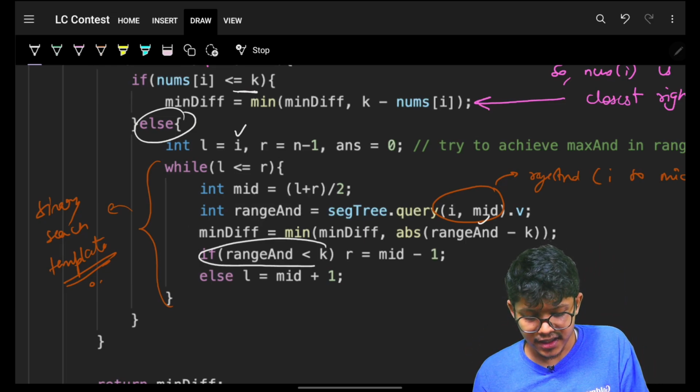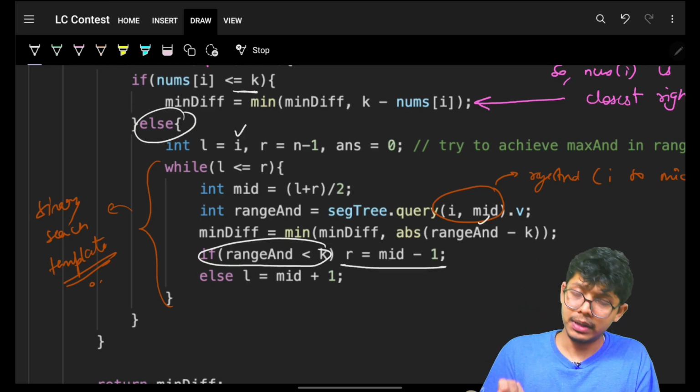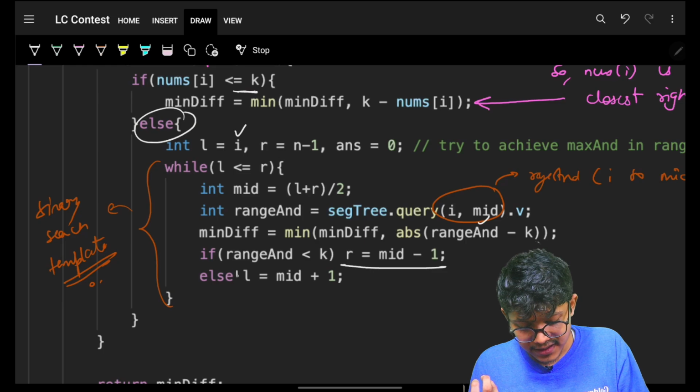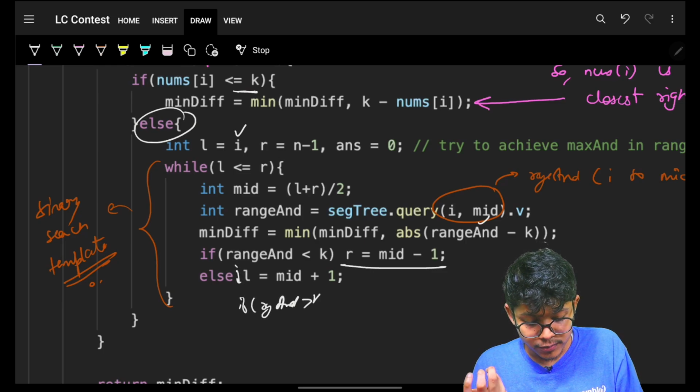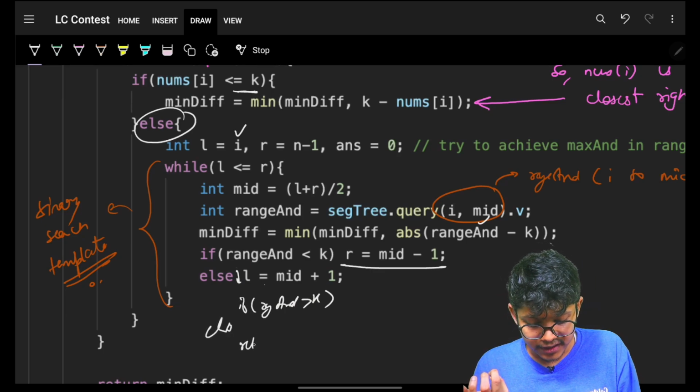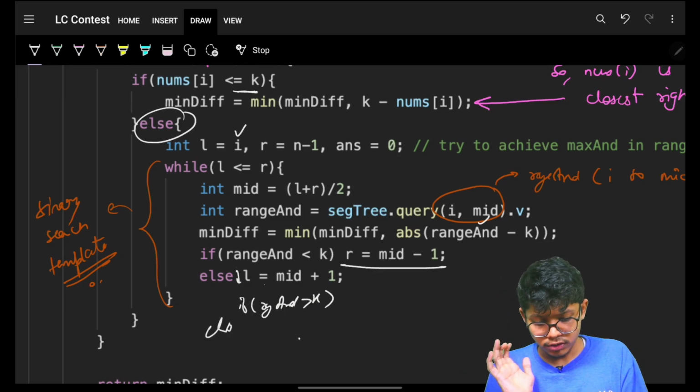If the range AND is less than k, simply set R equal to mid minus 1. If it is more than k, L equal to mid plus 1. Or you can simply say else if the range AND is more than k, then L equal to mid plus 1. Else, return 0. That's it. That's also completely fine.